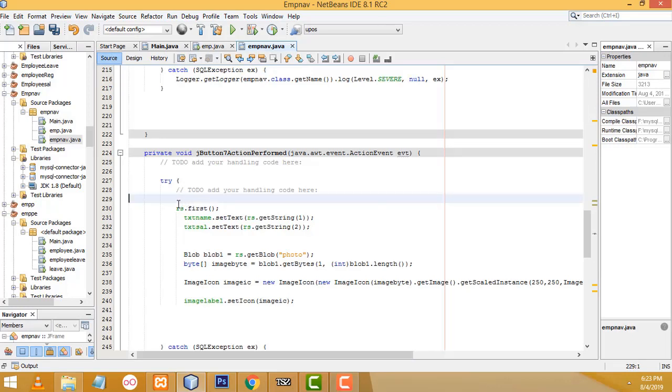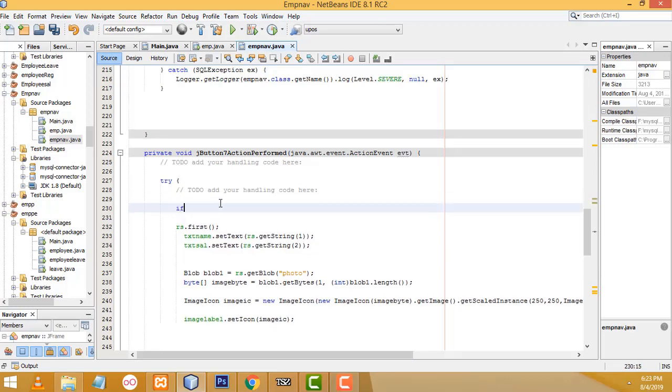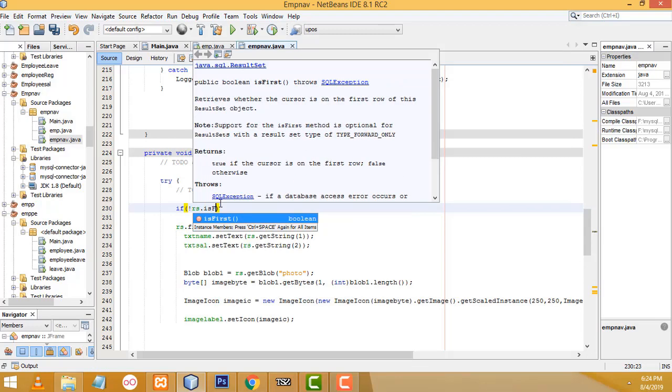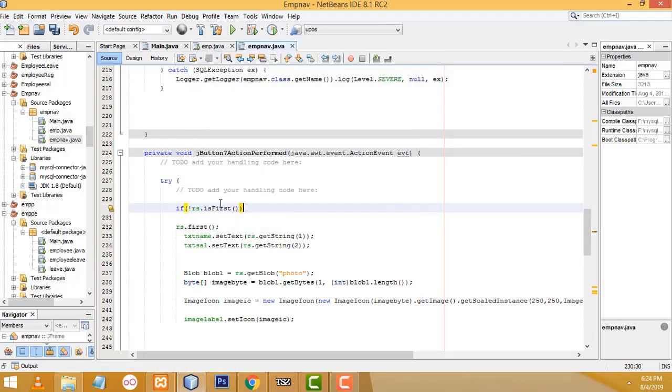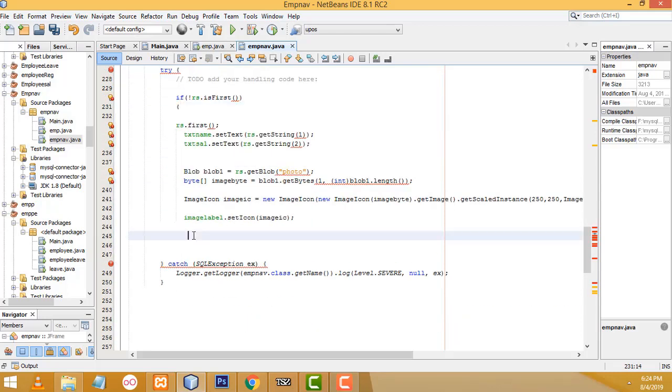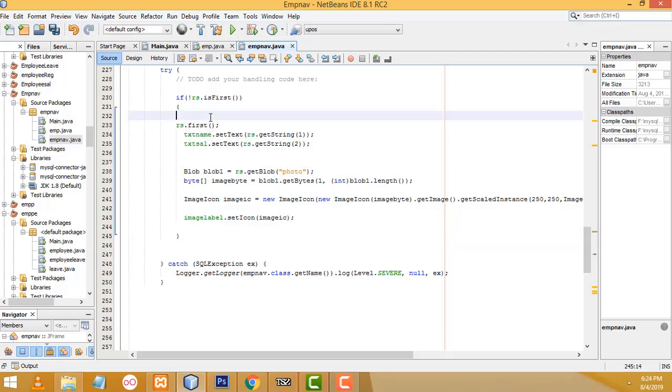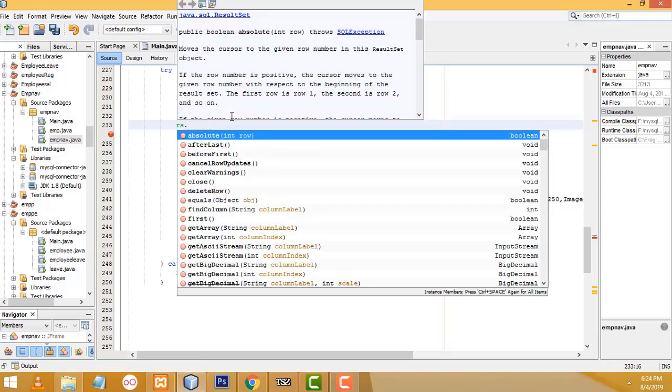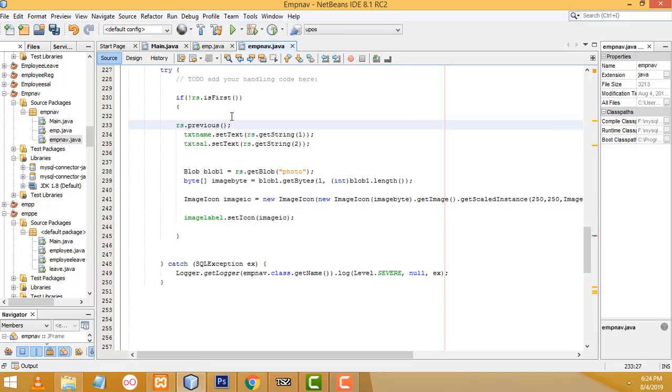Here, first we have to write the if condition: if not rs dot is first. If it is not first, what happens is we have to write this one, open and close here. Now here, instead of first, we have to write rs dot previous. That's the only thing we have to do.